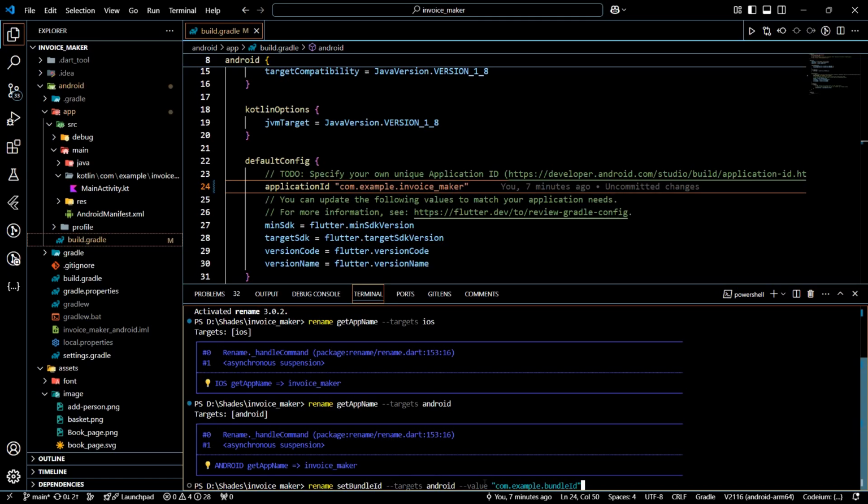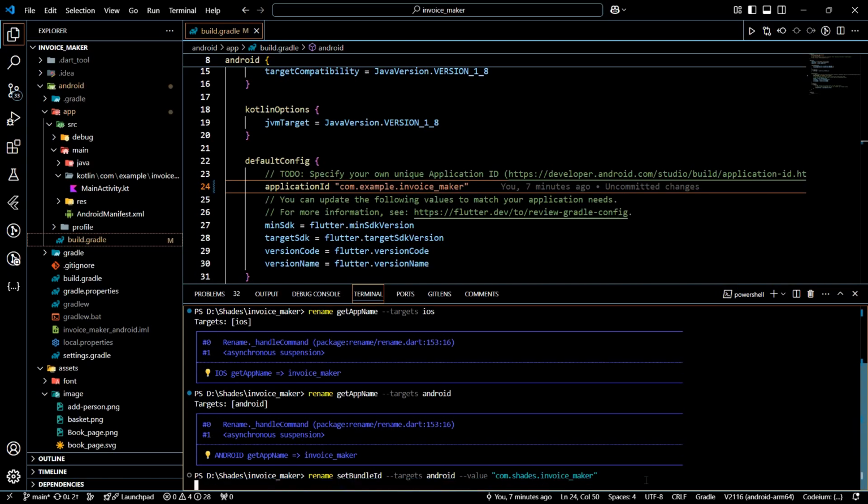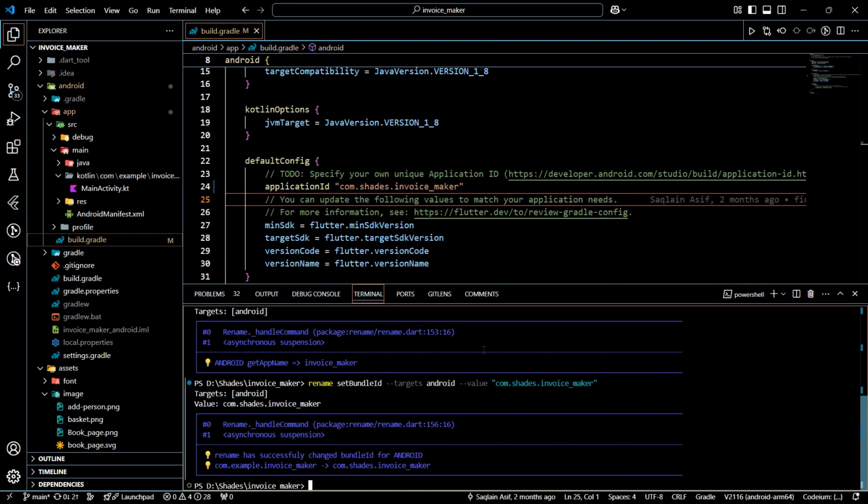Rename, set bundle ID, target Android, and the value is anything you want to set as the name. Mostly this will be your website's opposite URL, like I am writing here com.shares.invoicemaker, my app name. Like my website is shares.com, so I shifted it to com.shares, and this will change my package name.